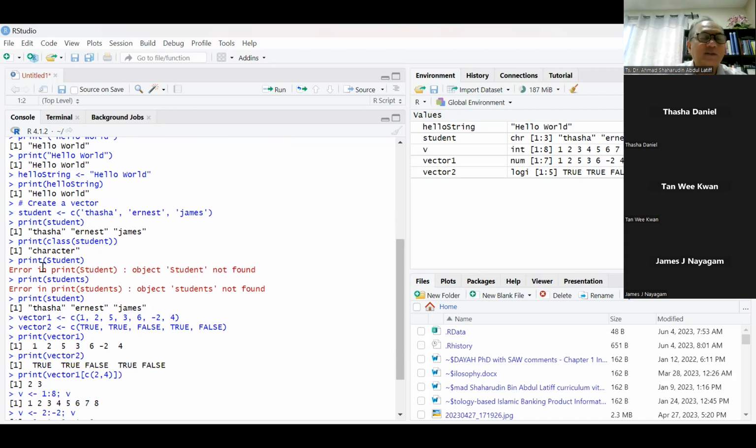Student, for example. We create a variable, student. You can see this. You put it into the console here, and it prints which part? Okay, this line: student, create a vector. Student is a variable, it is a vector.